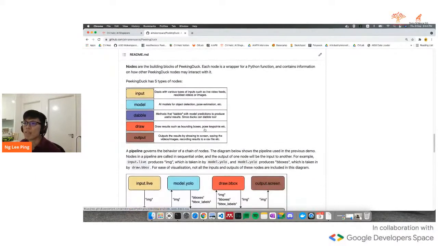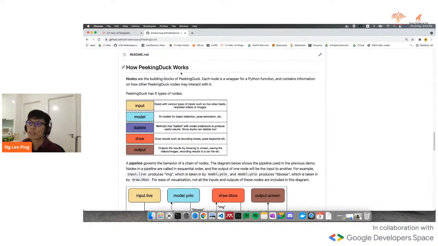And if you have a webcam, once you download PeekingDuck, you can run this almost immediately, like what I've done. So next, I will explain a bit about how PeekingDuck works. There are 2 important concepts that you need to know. The first is this thing called nodes. Nodes are the building blocks of PeekingDuck, and there are 5 kinds of nodes in PeekingDuck. The first 2 are the input and the output nodes. The input nodes deal with different inputs like videos or images, and the output nodes deal with tasks like showing the results on the screen or saving it out.